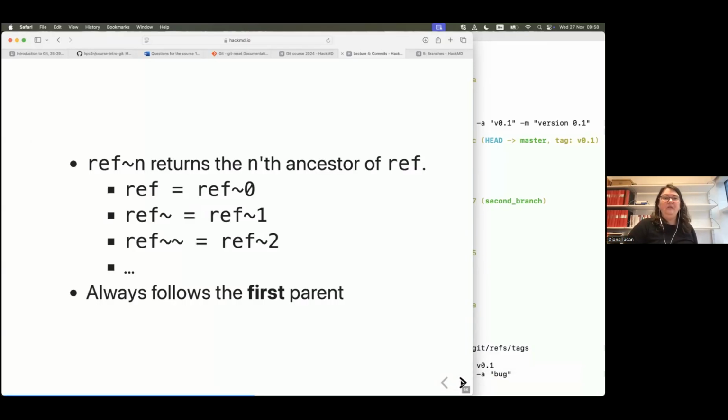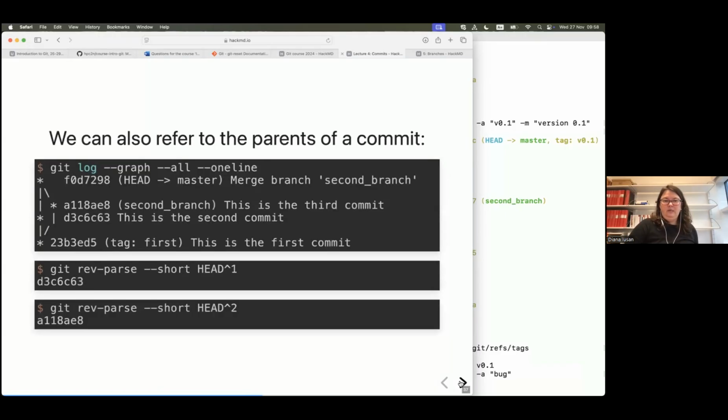So if a commit is a merge commit, so this one actually is a merge between the master and the second branch, then you can refer to the first parent, which is the parent commit on the branch that you are on, and this hat2 is the other parent on the other branch.